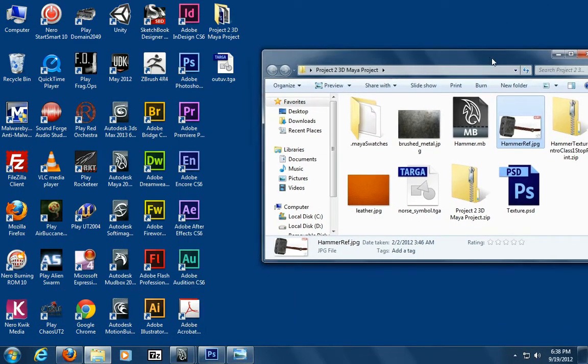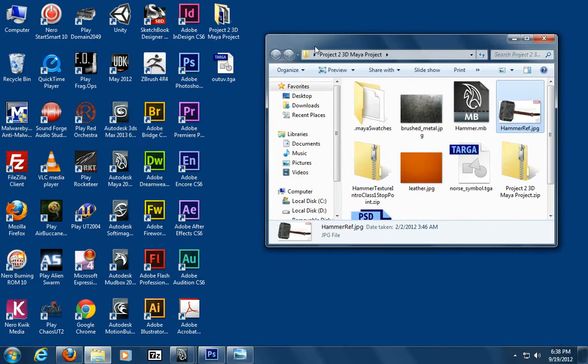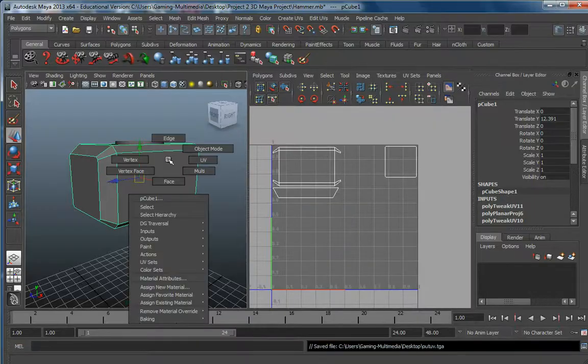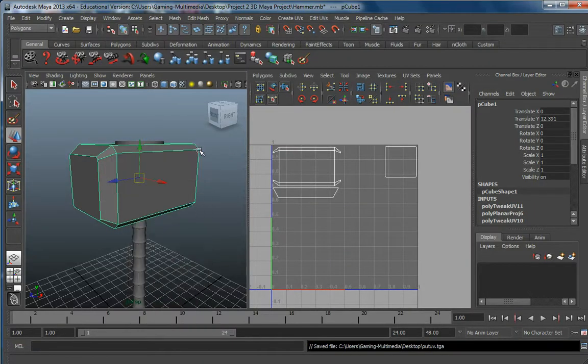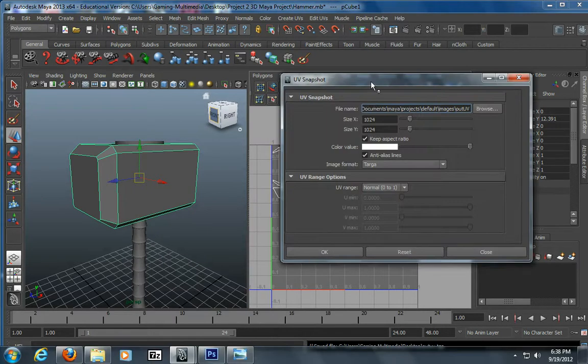Your hammerhead being in a perspective view? What's that? Any view, doesn't matter. Make sure you're in object mode and it's selected. So in Maya, right-click on your hammerhead, go to object mode. When that's selected, then go to Polygons, UV Snapshot, and then put in your settings that I just told you about and hit save. And that should do it.